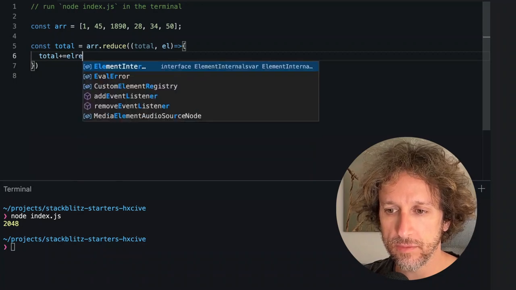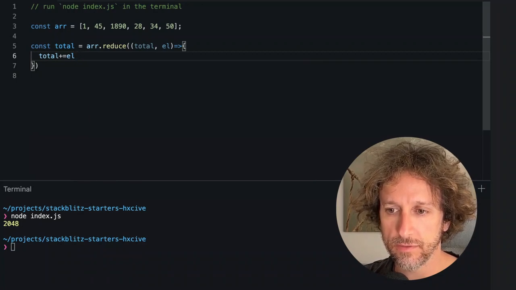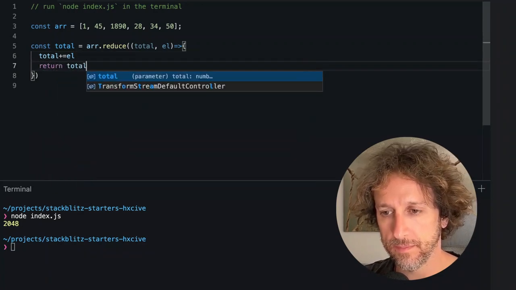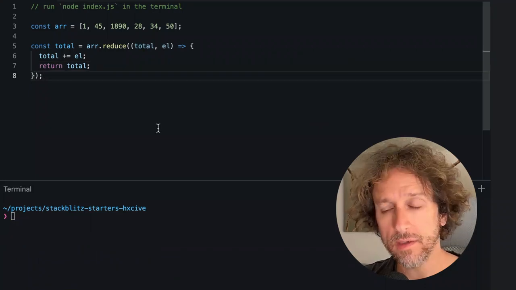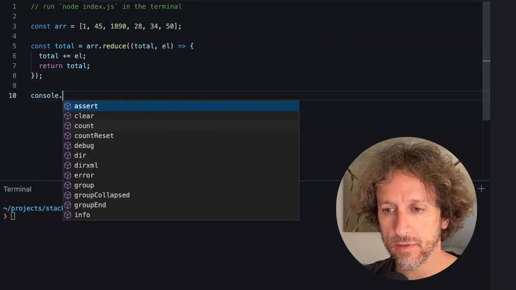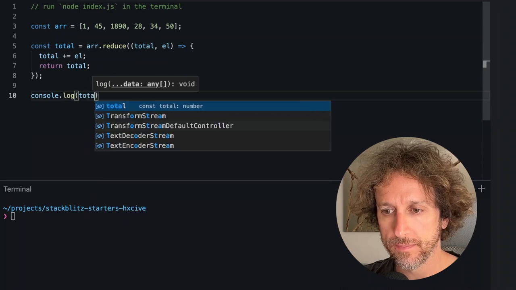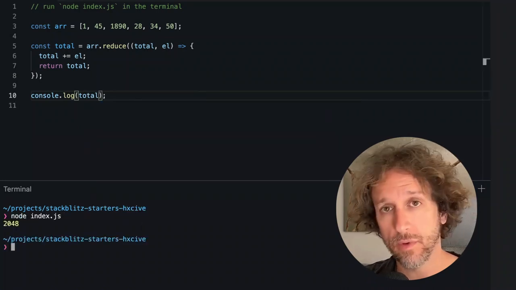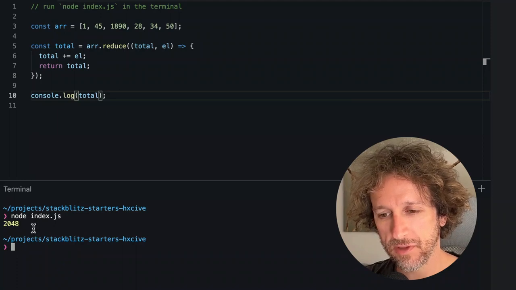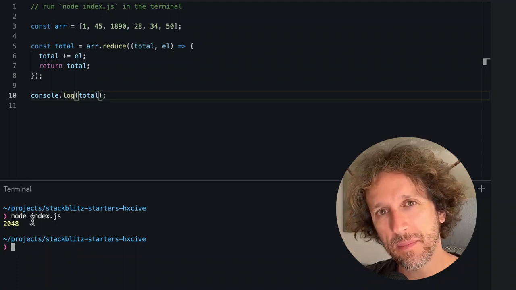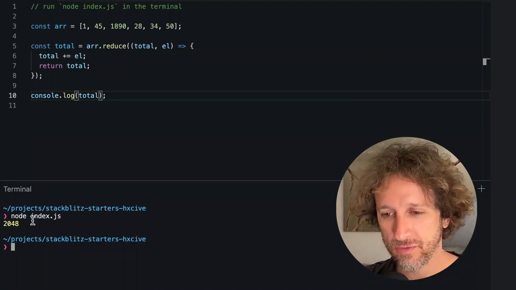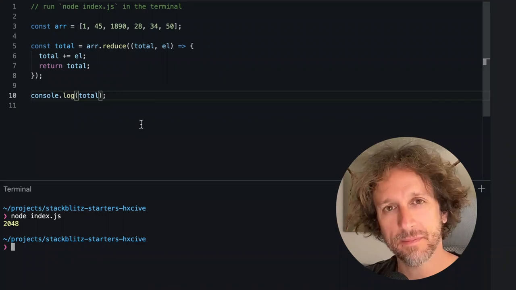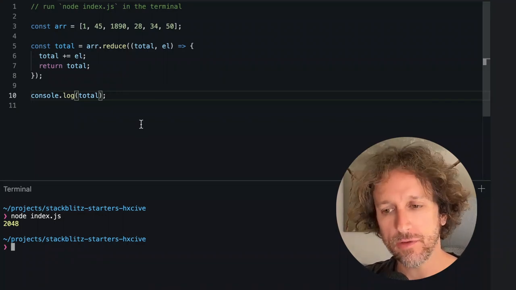And then I need to return for the next iteration. So return total. When I do plus equal like this, it is summing up. So let's say console.log of total, and let's run it. And it still works. It's incredible that I found 2000. I found a multiple of 2 just with random numbers. I will never be this lucky. So the total is working.